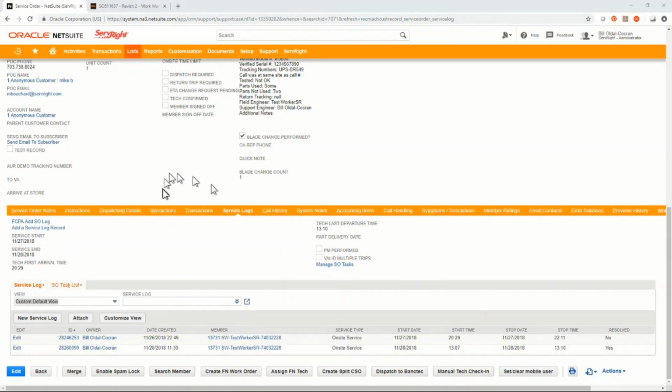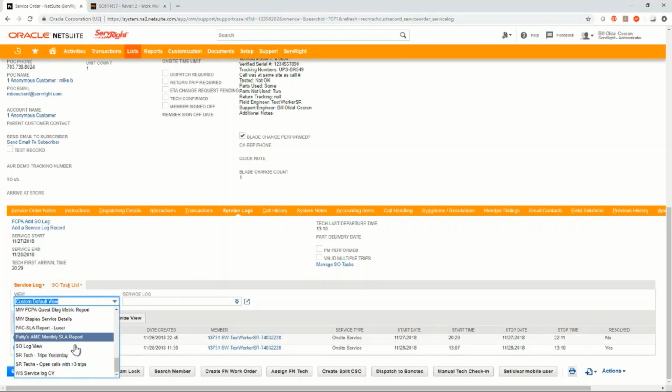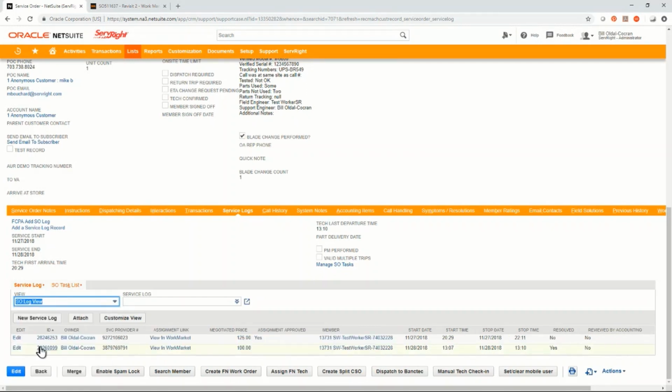We've created a new view for the service logs that will display more WorkMarket specific information. If you click on the drop down at the view and select SO log view, you'll see that the assignment link for the WorkMarket view will be in there. The negotiated price that the tech came back with, his counteroffer, will also be in there, and also whether the assignment was approved or not. If it was approved, it'll show yes. If nobody's done anything, it will be blank. We also show the service provider reference number at this point, which is basically the WorkMarket assignment number.